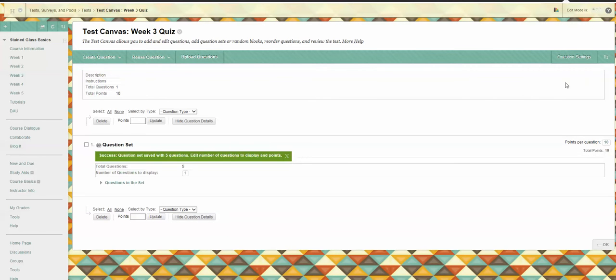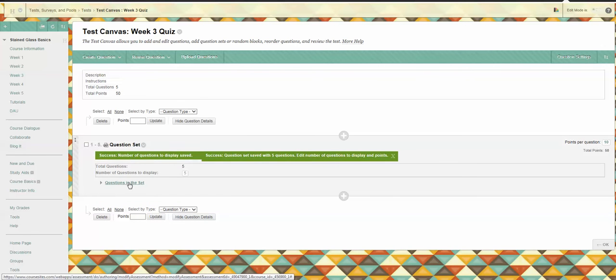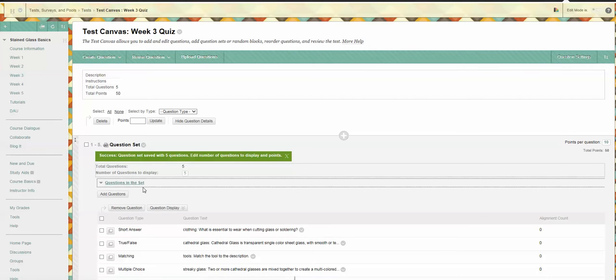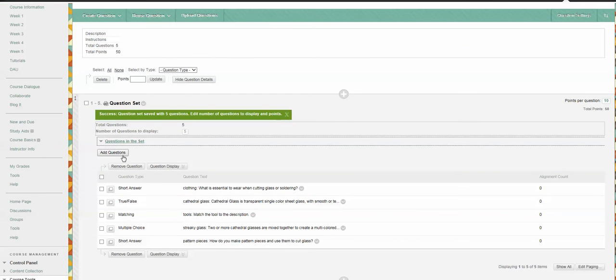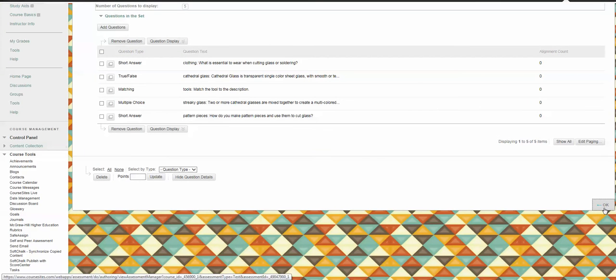There it says our question set has been added. There are a total of 5 questions. We want to go ahead and put in here that we want 5 showing. That's the number of questions that we want to display. Here are the questions in the set, so we can verify that those are the ones we want. We say OK, and it takes us back a screen.